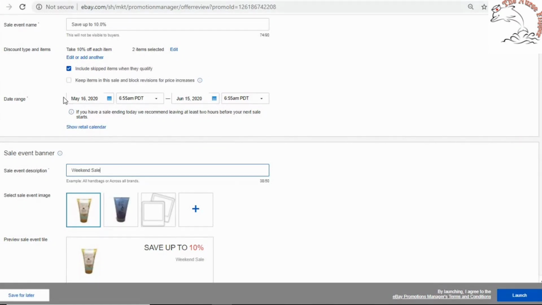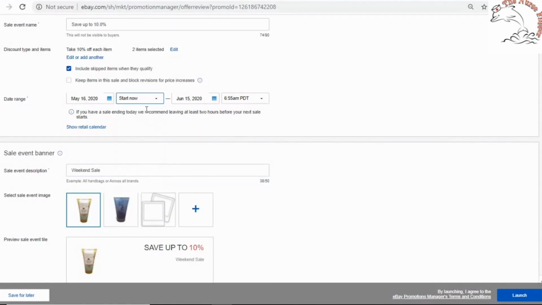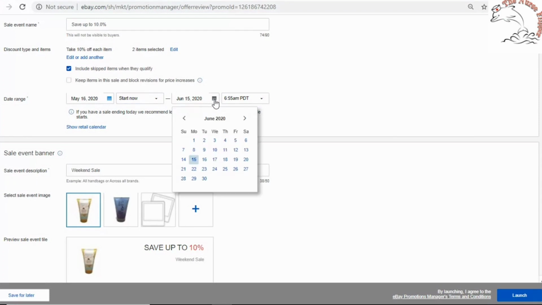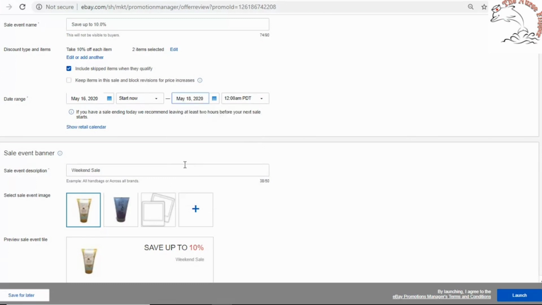So you want to go to your start time. I always change my start time to start now because it defaults to about 4 hours from when you're starting, and it always defaults for 30 days. I do not recommend doing sales for longer than 3 to 4 days, so I would end this one on Monday at midnight, which essentially ends it after Sunday. And that gives 3 days.